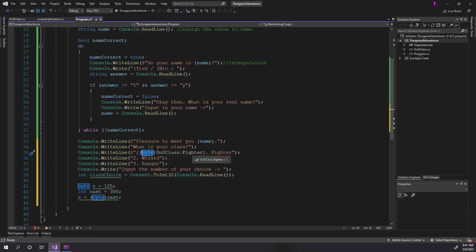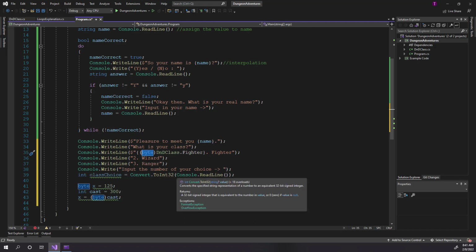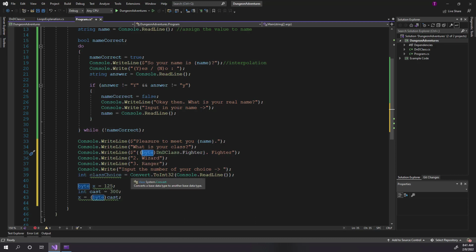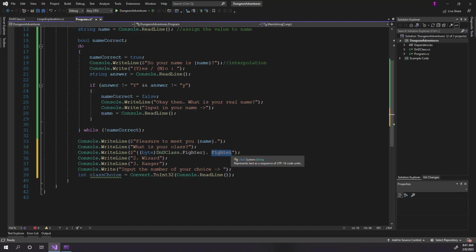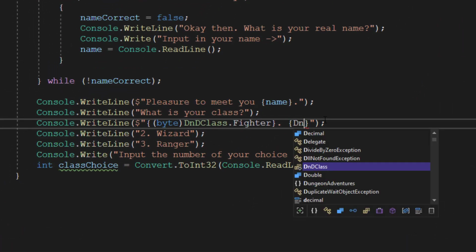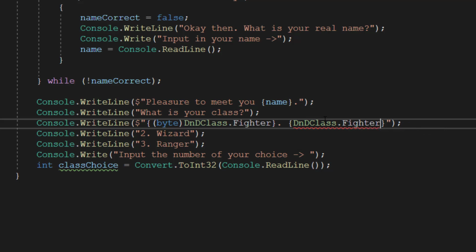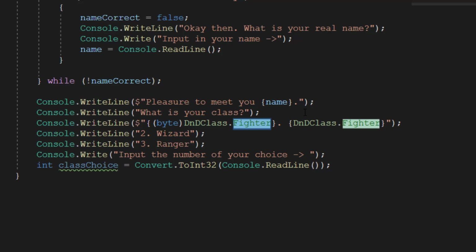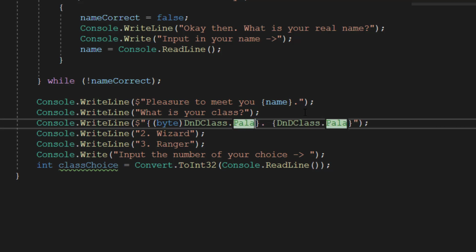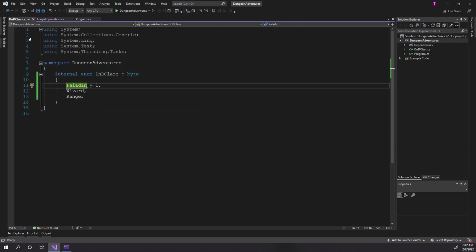Bringing it back to our program, in order to get the backing value of our enum and present it as a number choice to the player, we need to cast the enum to its backing type, which is a byte in our case. After we cast it, let's also replace the fighter text with the enum as well. The reason we do this is, let's say later on I decide I don't like the fighter class and I want to change it to a paladin class instead. I can simply select the fighter value, hit Ctrl-R twice, and rename the value from fighter to paladin, and the value will change in all of the locations it's used. This way, I don't end up removing the fighter class and having to look through any text where it's hard-coded to make sure I don't have a reference to a class that doesn't exist.